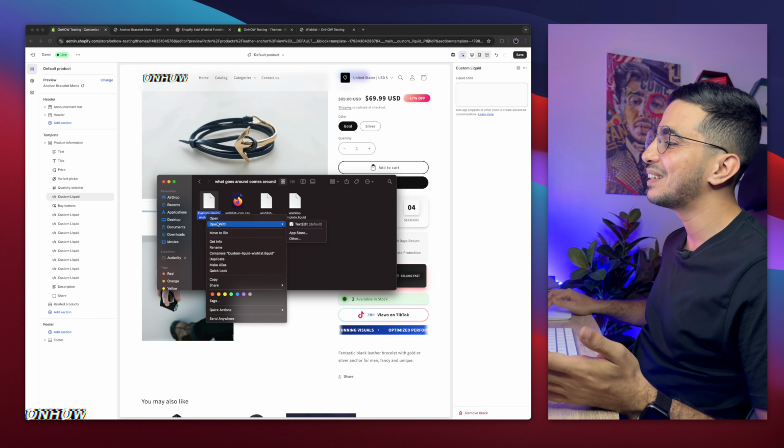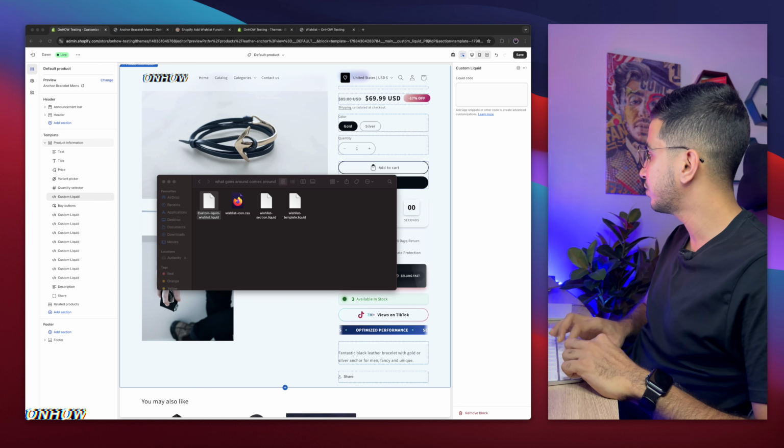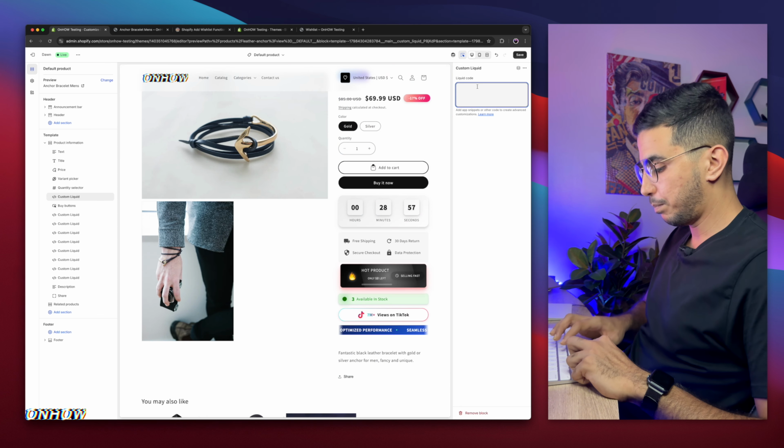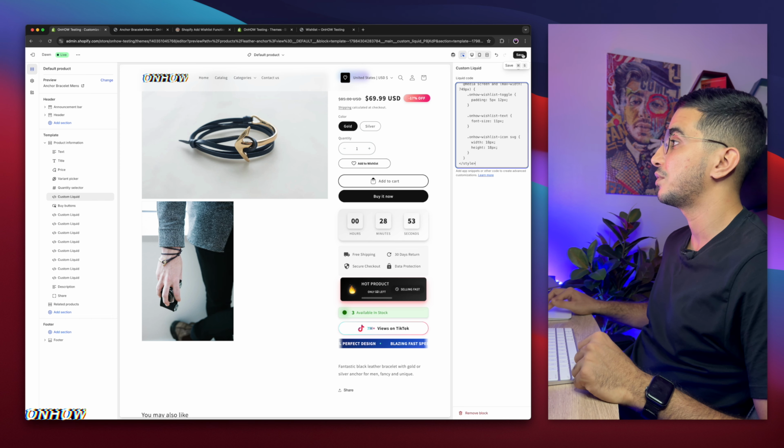So simply open this one with any text editor, just like you see, and copy the whole code inside it. Then simply paste it in here. As you can see, it will show up. Here it is. Click on save. We didn't finish yet.